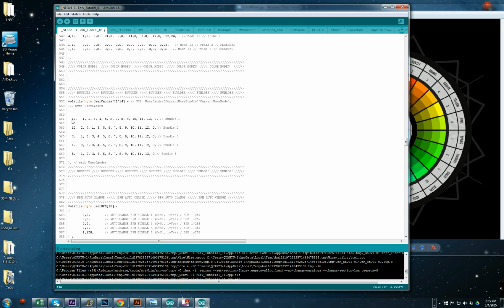The bundles. We have 5 examples here, and the first one is just going through all the modes. You can actually technically go to a 13th mode, which is 0 in this case, which is the sleep mode. I didn't do it, but you could if you want to.